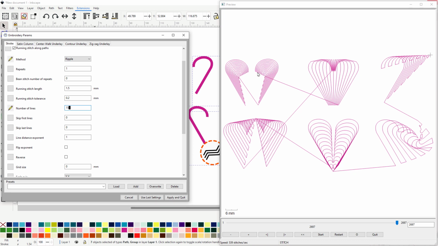So that is basically your density setting. Here that is your repeat. That is basically your running stitch repeats. You can set here as a bean stitch. The running stitch length is self-explanatory. And the running stitch tolerance.